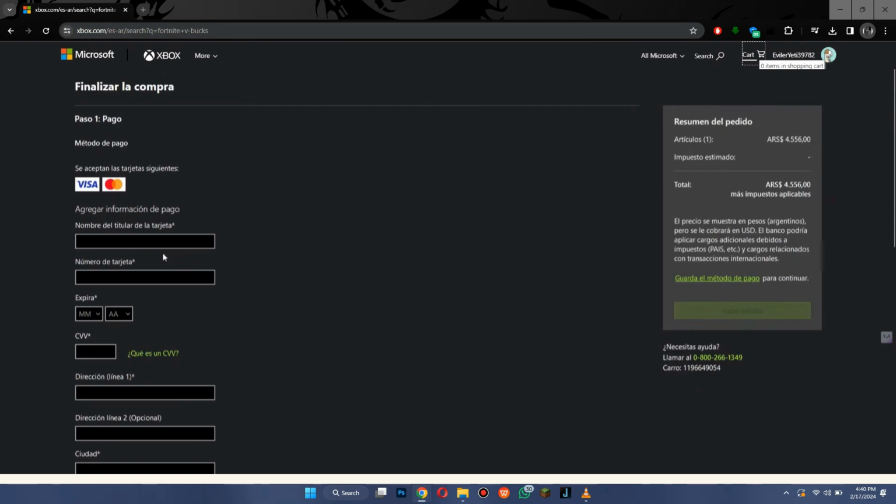Make sure to get an Argentina debit or credit card and enter its credentials on the website. Once done, purchase the VBucks and you are good to go. That's how you can get VBucks for cheap.